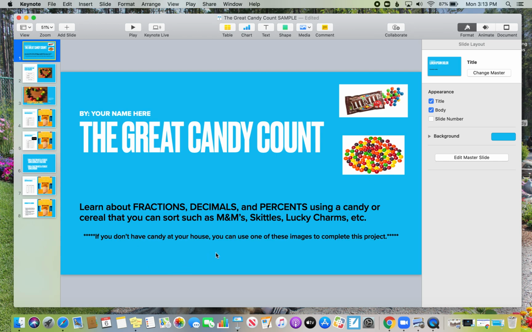If you don't have candy at your house, you can use one of these images that I've already provided here on this first slide, and you can just use that. You don't have to go out and buy something or order something. You're going to get a Keynote slide deck, and you're going to fill it in. This one here is a sample that I've just done to kind of explain the activity.